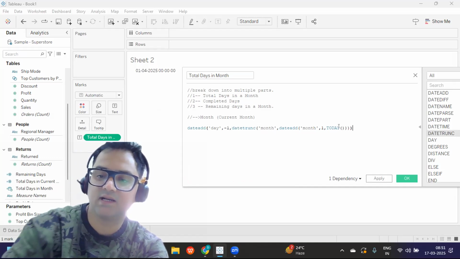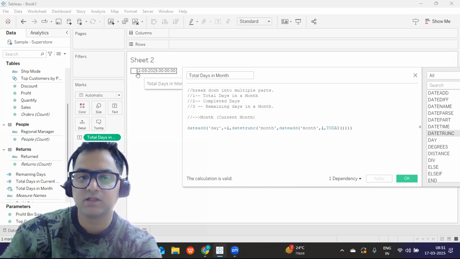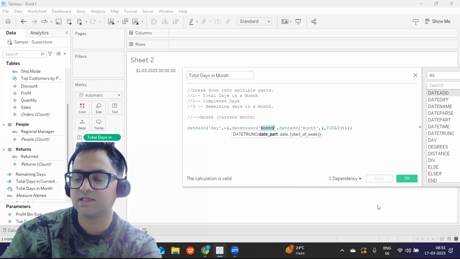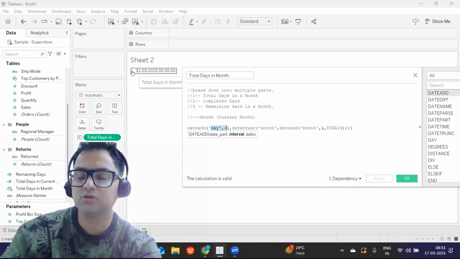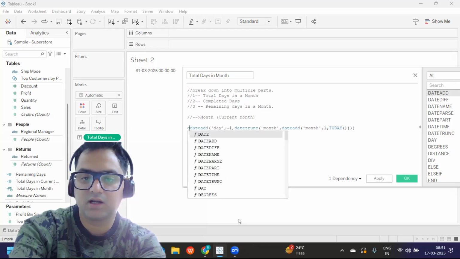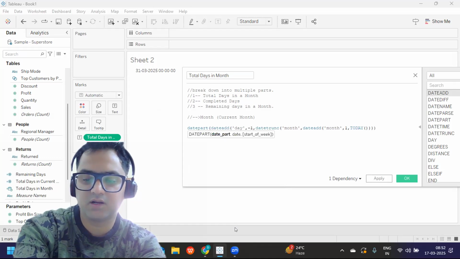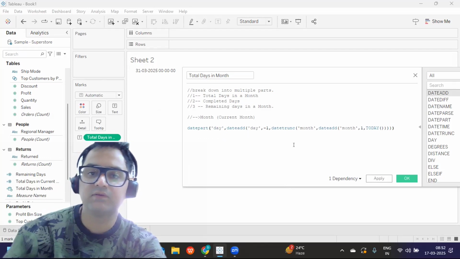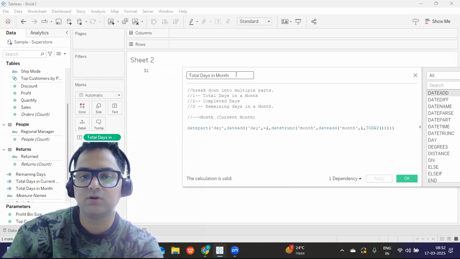This concept you need to understand very clearly. Now we got the last day of the current month. So what did we do? First we went one month ahead, then we truncated to the first day of that month, which means the next month's first date, and then from that we subtracted 1 day, which took us to the last day of the current month. Now, if I want just the date part, the day part of this, it will give us 31. This is the total days in a month.